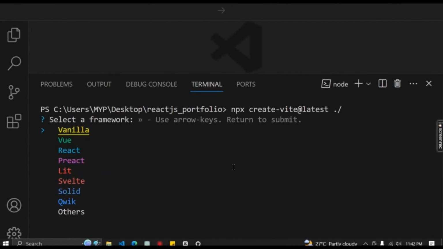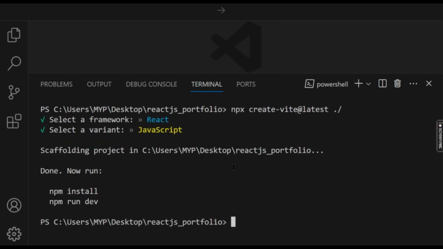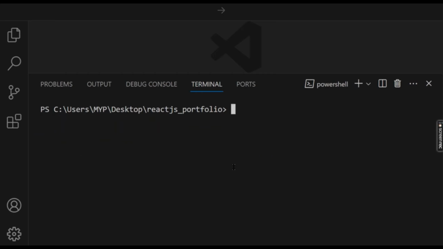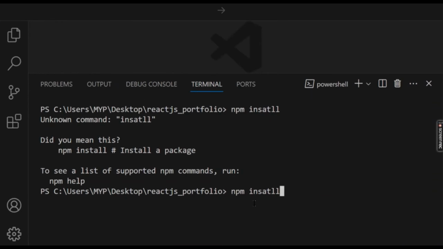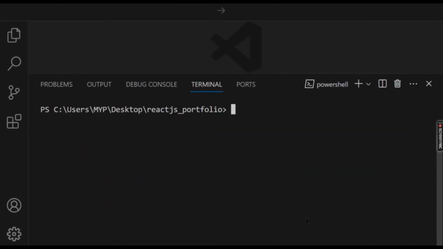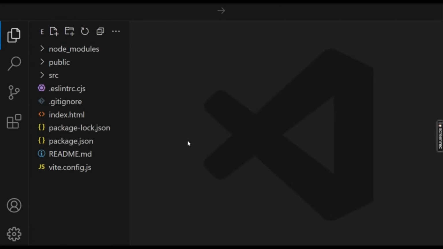It will give some options. I will select React, and after that I will also select JavaScript, and it's time to npm install and it will start our development. Now npm install will install all the dependencies, and now we can clear the terminal and write npm run dev. It will start our project. Our project is running on localhost 5173. You can copy it and paste it in your browser.